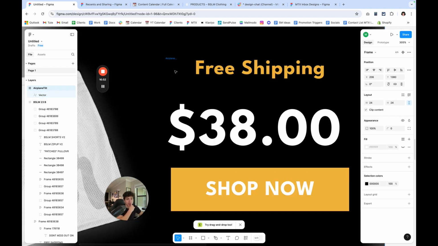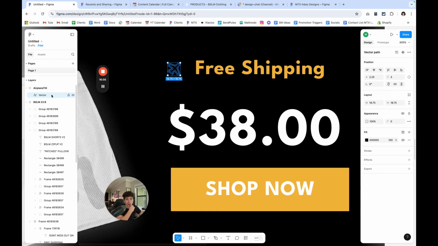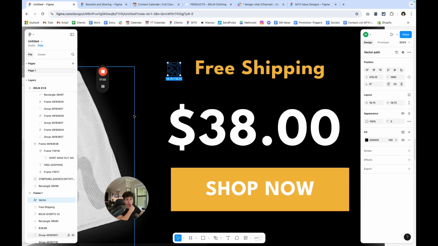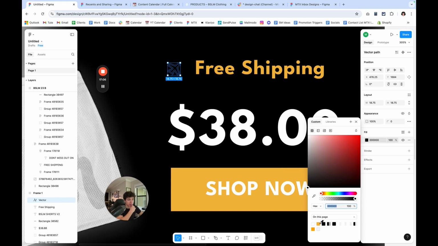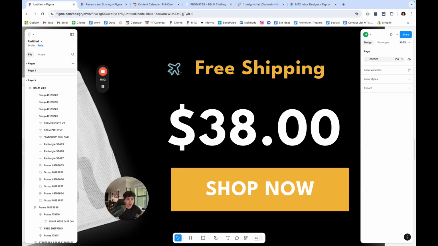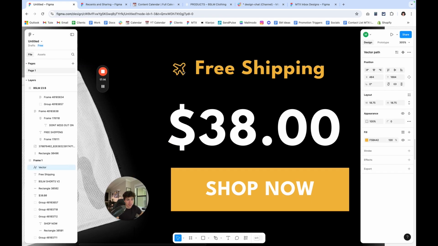Now, as you can see, it's its own frame. So take the element itself and drag it into the frame that you want, and also make it white, or not white, yellow. So there you go. And you can delete this frame because we don't need it. So now this element is inside the frame, so when we export it, it's going to show up.